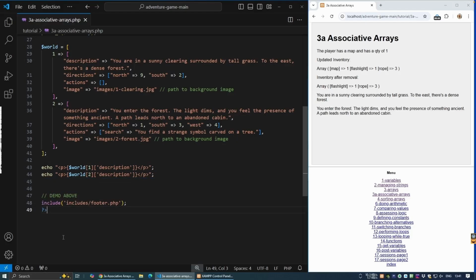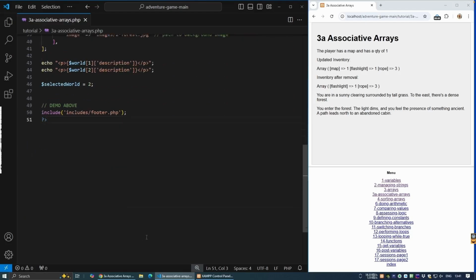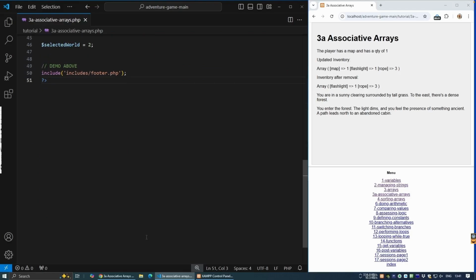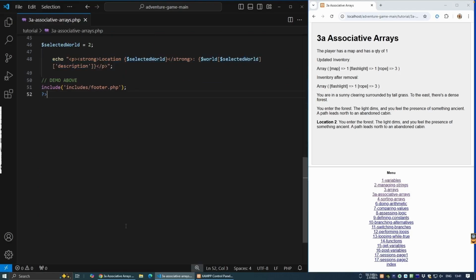In this step, we're going to focus on one specific location and its details. We'll initially assign 2 to the selected world variable. Doing this allows us to dynamically change the displayed location by updating this variable. Let's start by accessing the nested array as before, but this time instead of manually using the number, we'll use the variable selected world we created to access the information we want. We've done this by echoing out the selected world we're using, in this case 2, and its description.